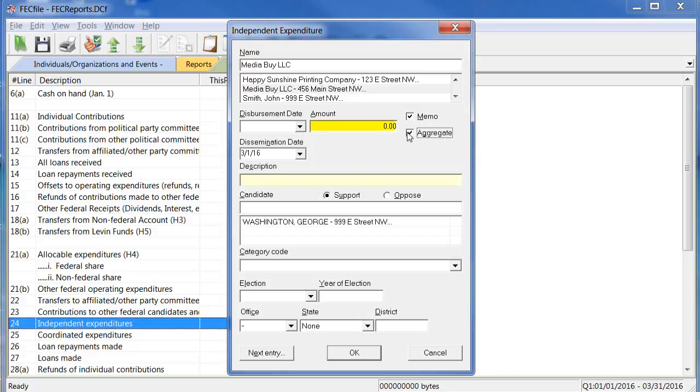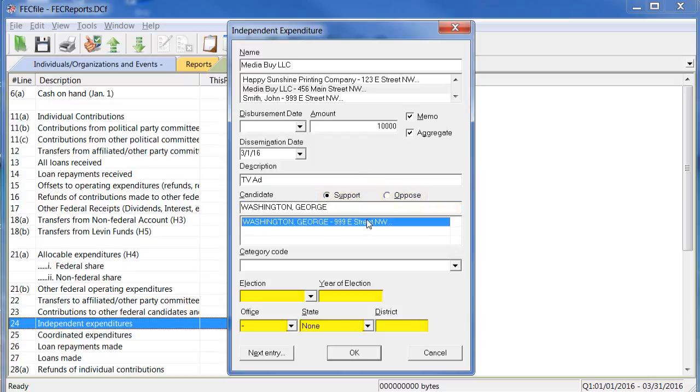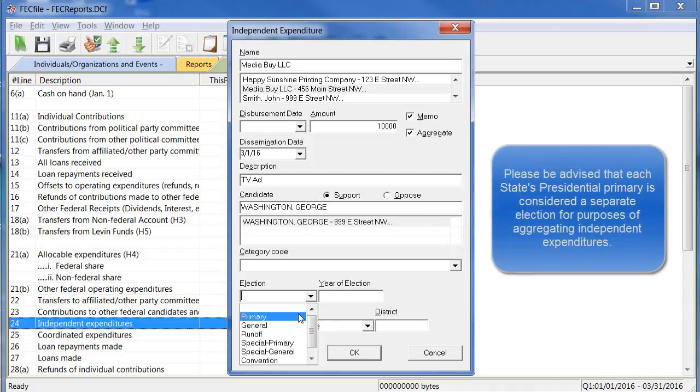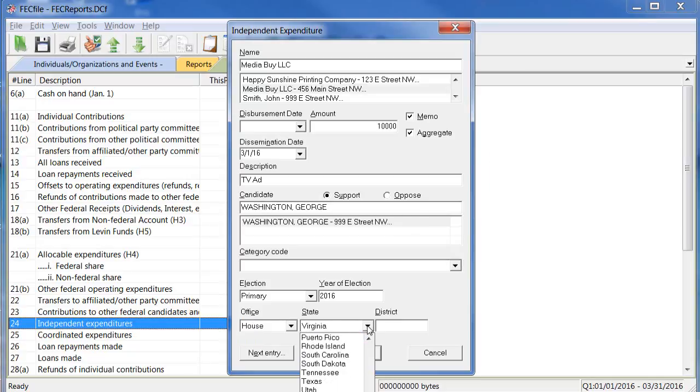Next, enter the amount and purpose of disbursement. If you are unsure of the cost of the independent expenditure at this time, an estimated cost should be entered in the amount field. You should also be sure to note that the amount is an estimate in the description field. Now, continue entering all of the required information for line 24. Once all of the necessary information for an independent expenditure has been entered, click OK to return to the summary page.